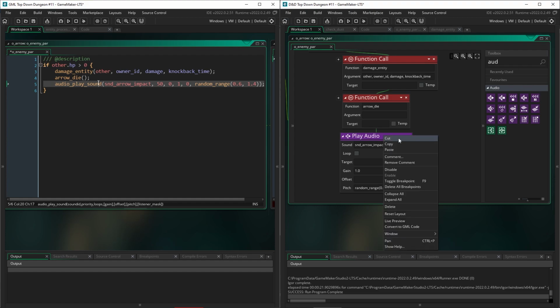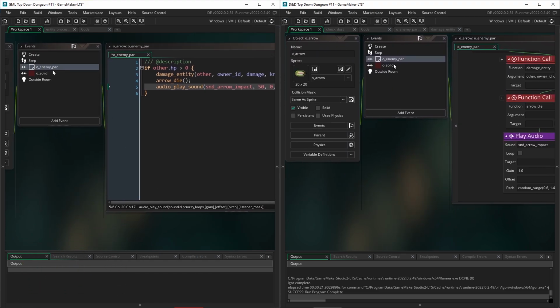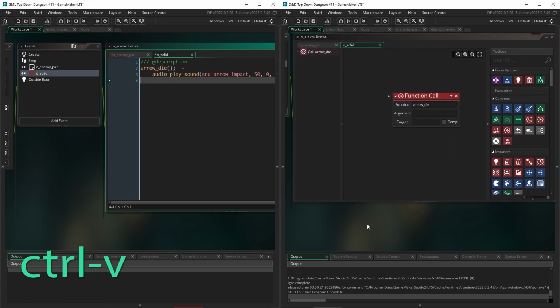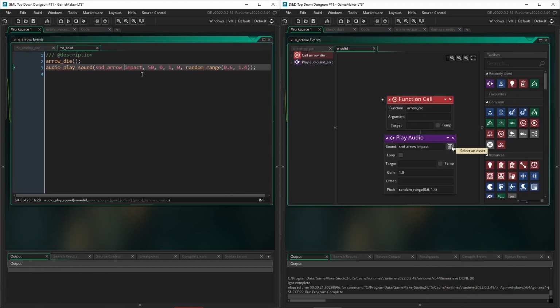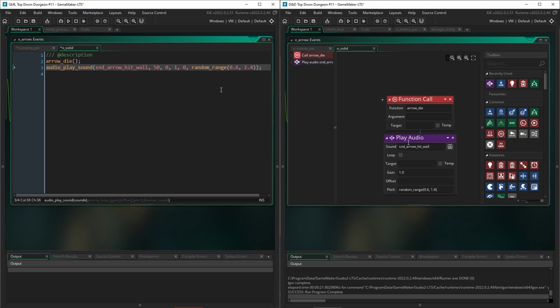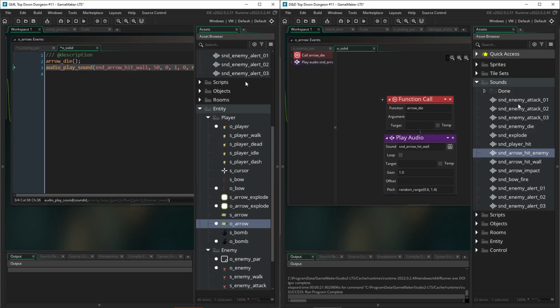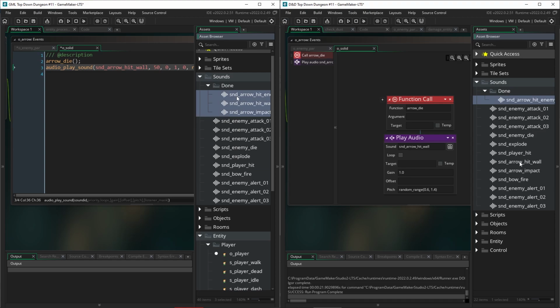So let's take a copy of this. We also have a sound for when the arrow hits solid. And I'm going to do the same thing. We'll paste in the arrow impact, and we'll also choose the arrow hits the wall. Now you might have noticed there was the sound of an arrow hitting enemy. I won't be using that, so I'm going to drag that to done. And we also want the hit the wall and the impact. So they're all done at the moment.